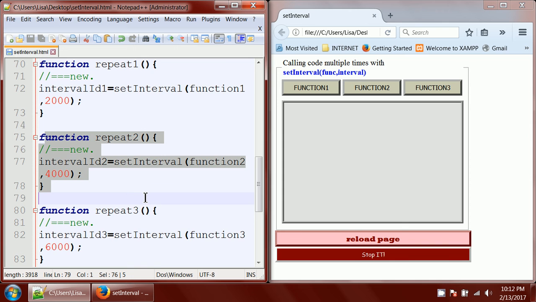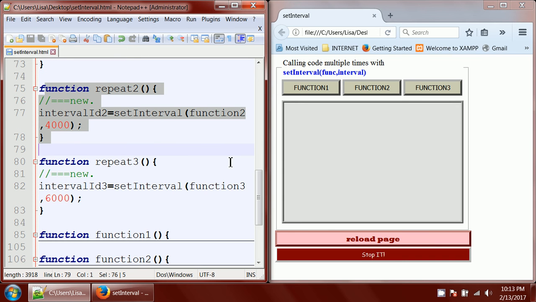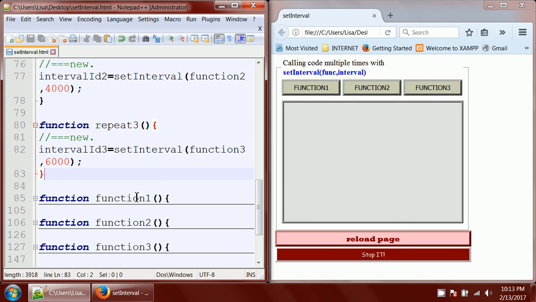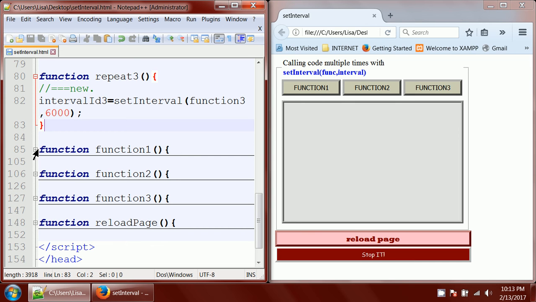Next we have repeat 2, function repeat 2, interval ID 2 equals set interval, and in parentheses function 2 comma 4000. So every 4 seconds function 2 will be called repeatedly. Next we have function repeat 3. That's going to take interval ID 3 and set that equal to set interval parentheses function 3 comma 6000. So every 6 seconds we are going to have function 3 called when this function 3 on click event calls repeat 3. Now let's look at the functions themselves.